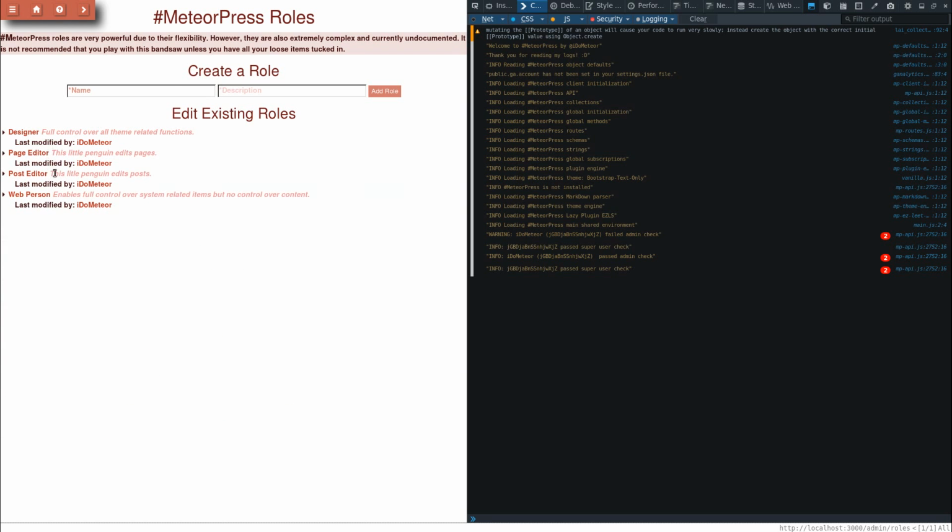That's a pretty good look at the role editor. Probably already blew your mind and impressed you with a couple of my super awesome bugs.